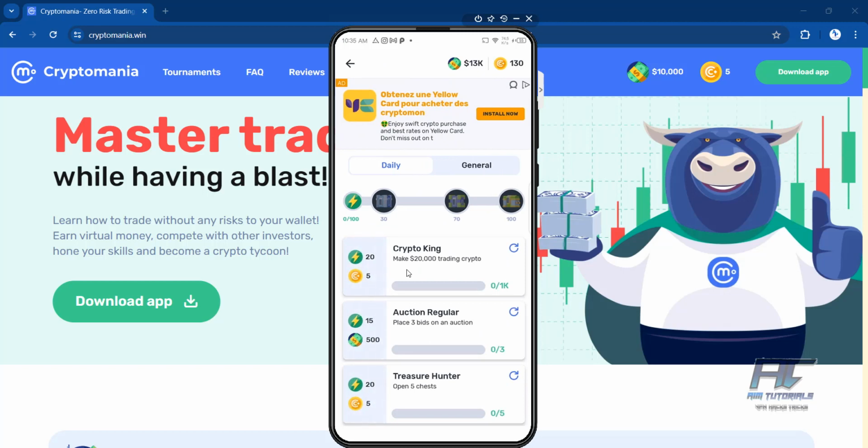So guys, this is where you actually enter into tournaments or challenges with other crypto traders in order to earn more money from the app. So this challenges tab is just made to enter challenges with other users and actually get some bonuses.